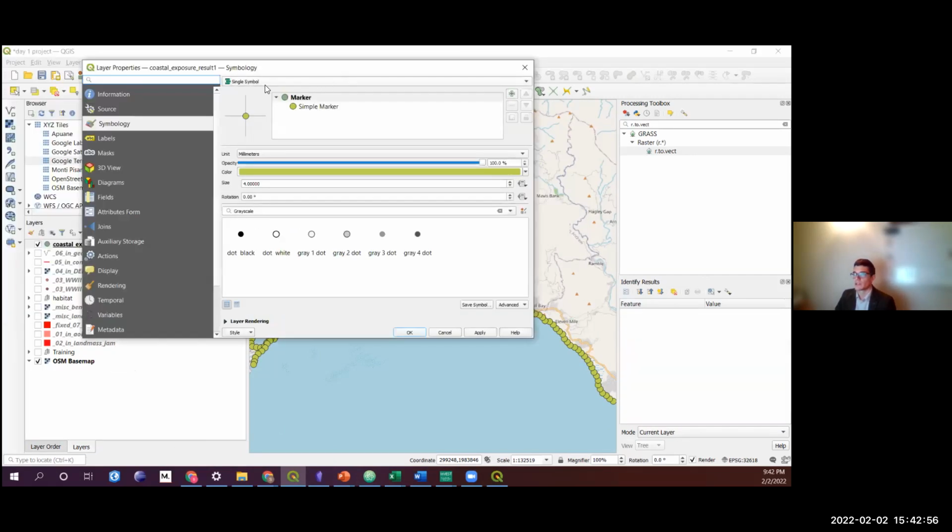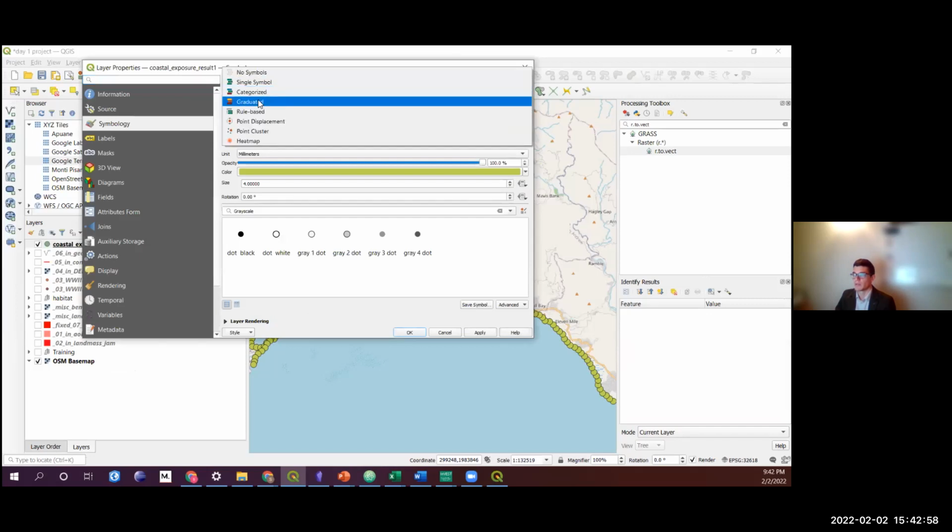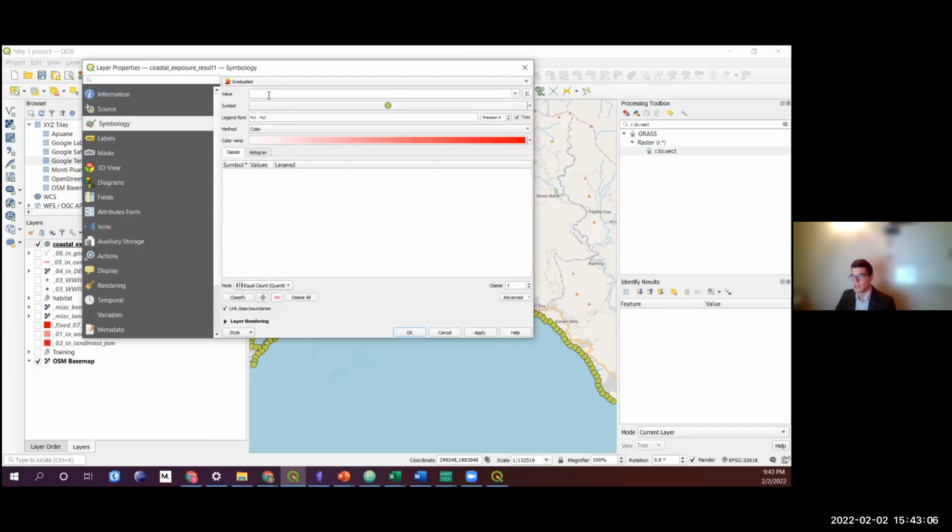Now you have a single symbol for each point, but you want it graduated. You want to color code them based on a numeric value. You can click graduated, and you have your symbol here. It's a bit big, but let's keep it like that for now. What's the value you want to graduate accordingly?